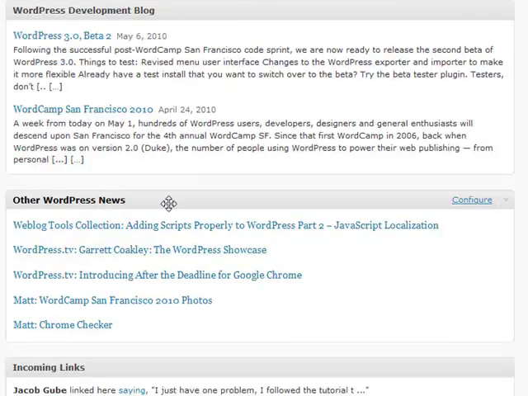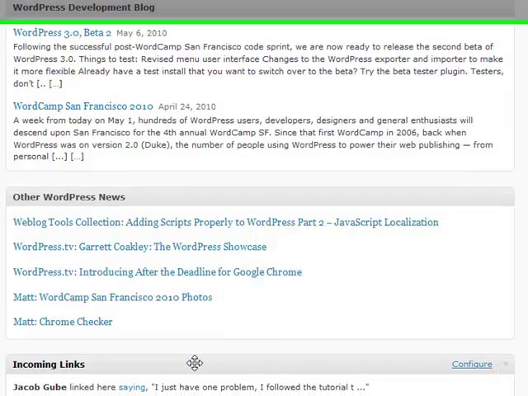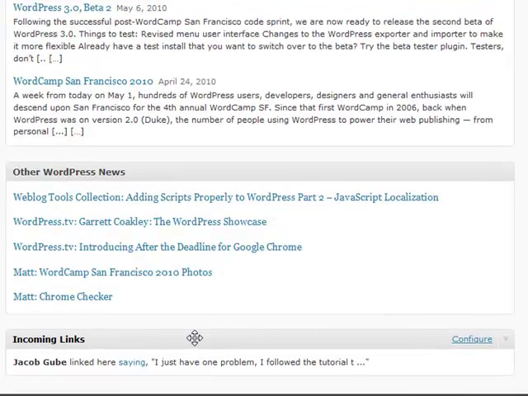Other WordPress news is basically their feed of their different things. And your incoming links are down here at the bottom. Your incoming links will basically show you how many people are linking to your blog. So if you wanted a quick overview without having to do the manual searching yourself, that will do that for you. It's a really nice thing to have.